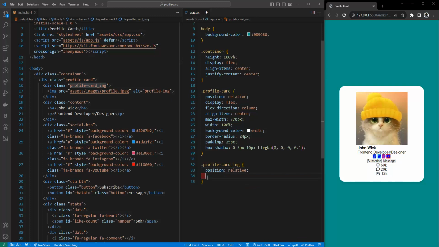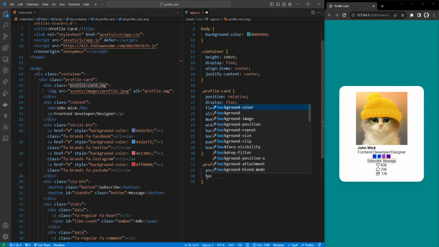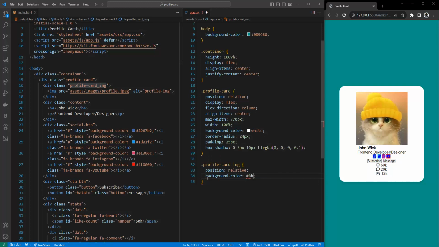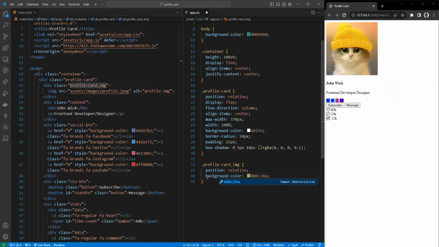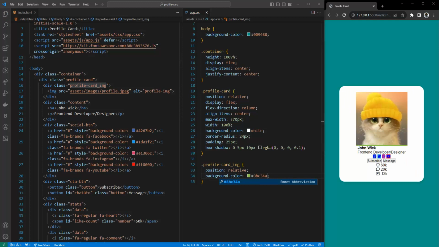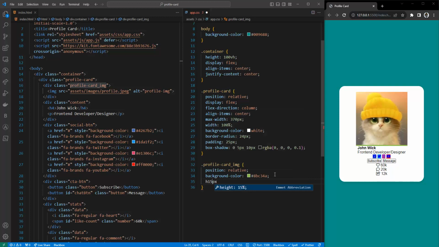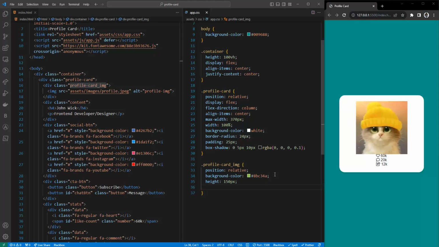And inside that we need, let's say, background-color, and that is going to be hash 8bc34a. Let me save that. Can you see there is a background right now? It's coming, but it's not coming like we want. So we need to fix that. So I'm going to say height that is going to be 150 pixels. Let me save that.